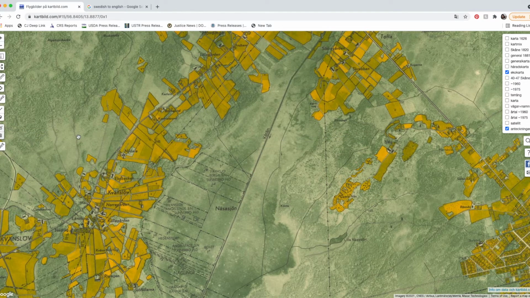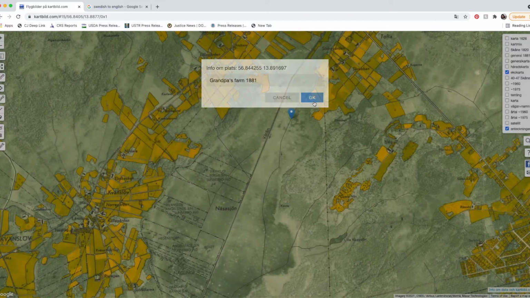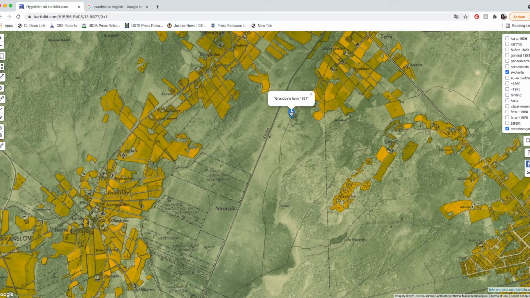Another thing that you can do, another form of notes that you can take on these maps, are the location notes. So you can pinpoint and then put a note on it. So Grandpa's Farm, 1881. Okay, and now it is saved there forever. If you want to look at the map without your notes, you can unclick and click, and the notes will go away or come back.